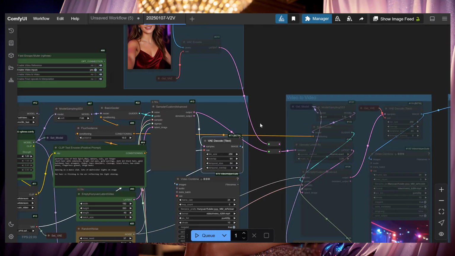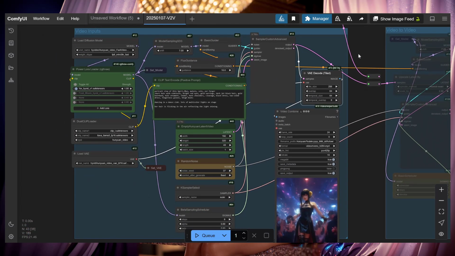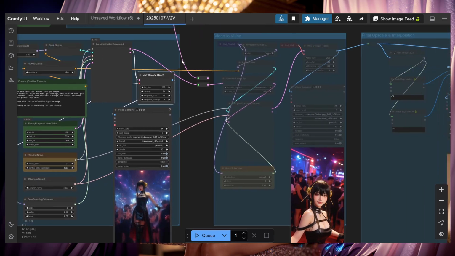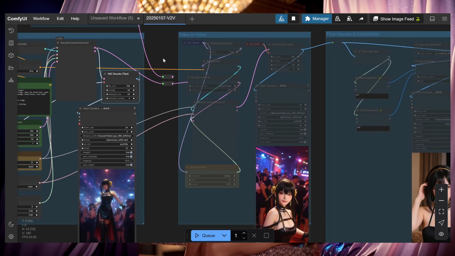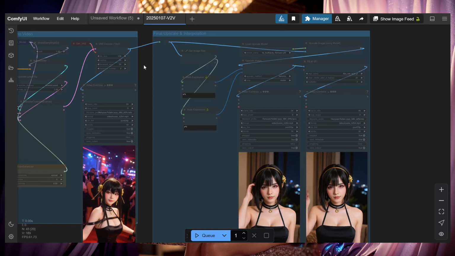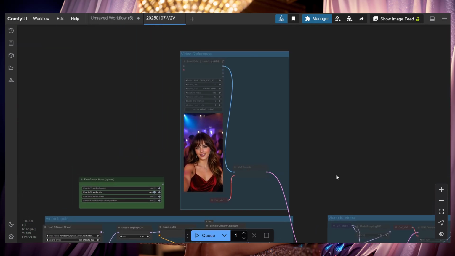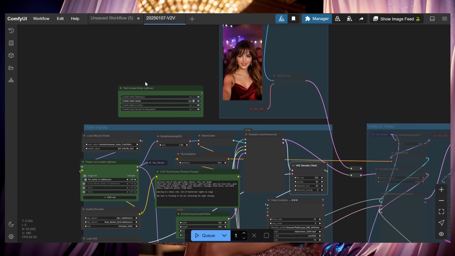So let's zoom in to see more about how this works. As you zoom in here, you can see the different sections, video to video here with the upscaling. You have the final upscale and final interpolation, so that's interesting. And also you have the top here, the video reference from the external video reference.